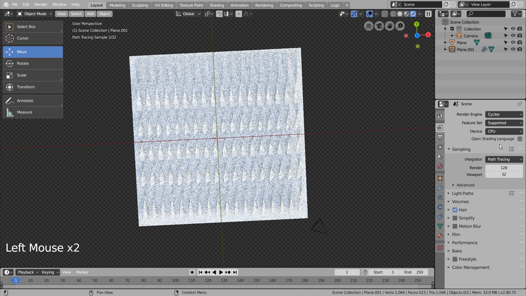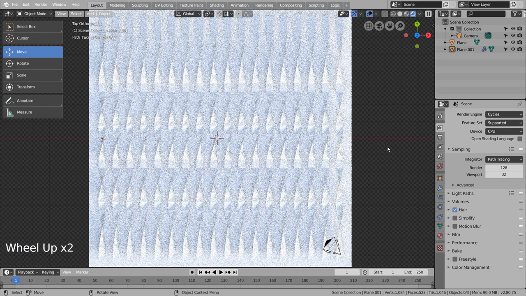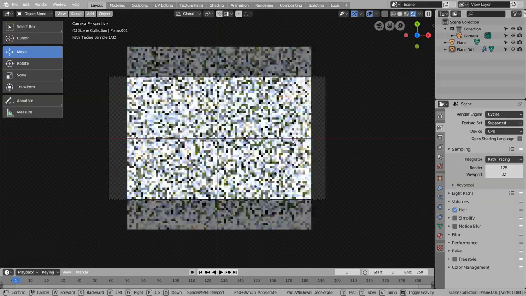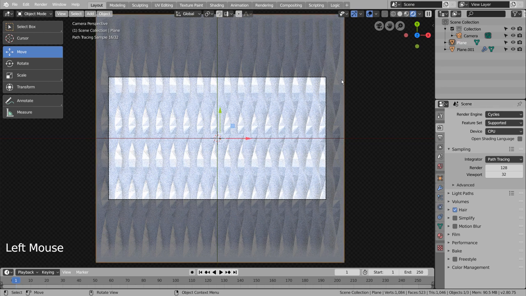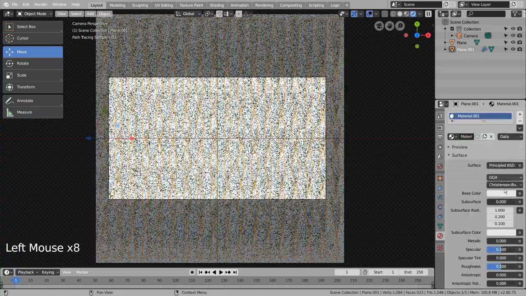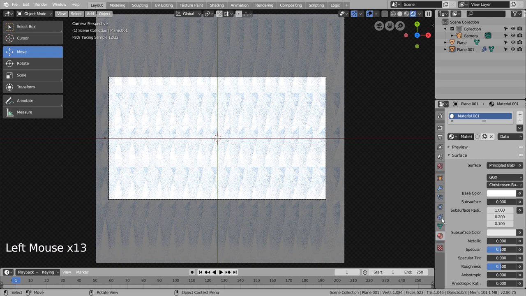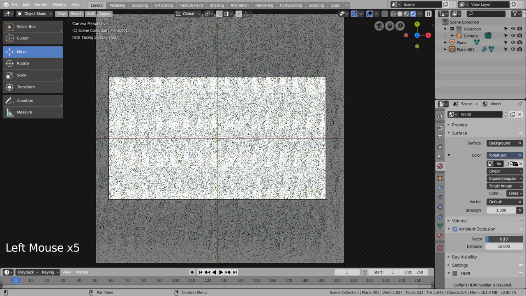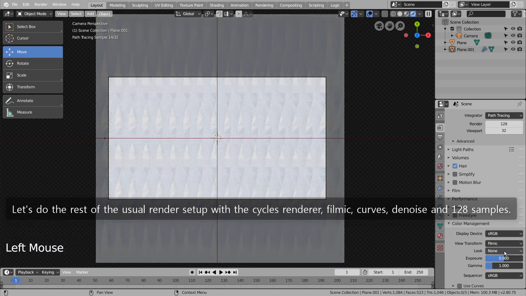Let's switch to the Cycles renderer. As you can see, our scene looks too dim. It's got the blue color, but that's too light. We can add an ambient occlusion, but that won't do much here. Let's do the rest of the usual render setup with the Cycles renderer, filmic, curves, denoise and 128 samples.